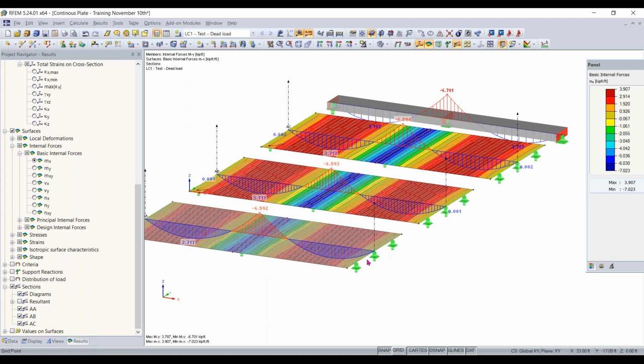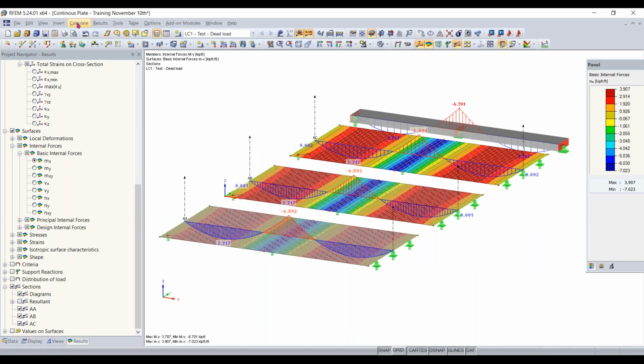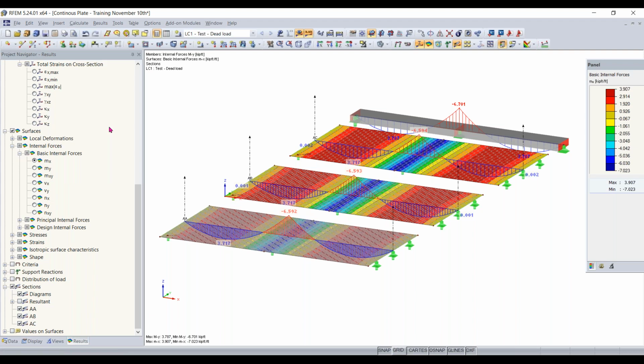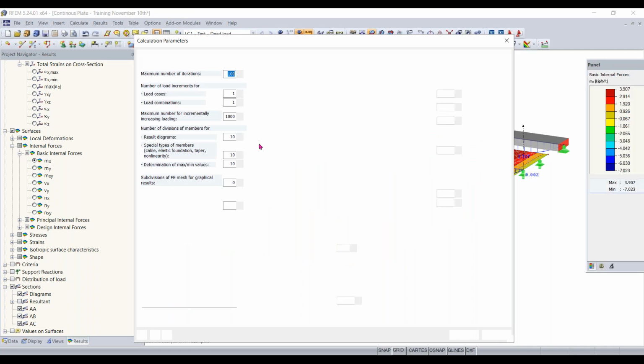And now I think it's a good time to mention, like I said before, the size you pick for your FE mesh affects your results. So to go over this real quick again, if you go up here to Calculate, and under the global calculation parameters tab or button here, if we click on that, I'll open my global calculation parameters.